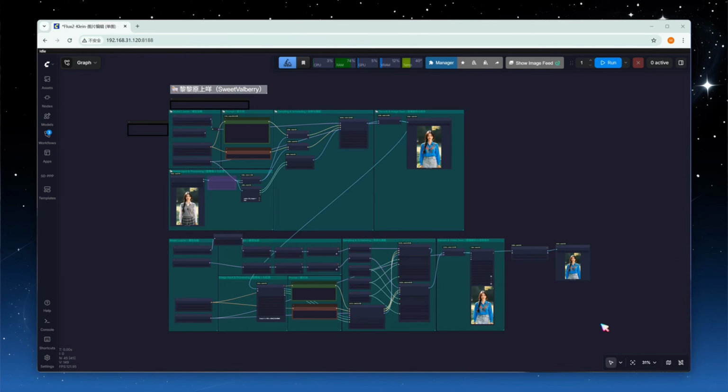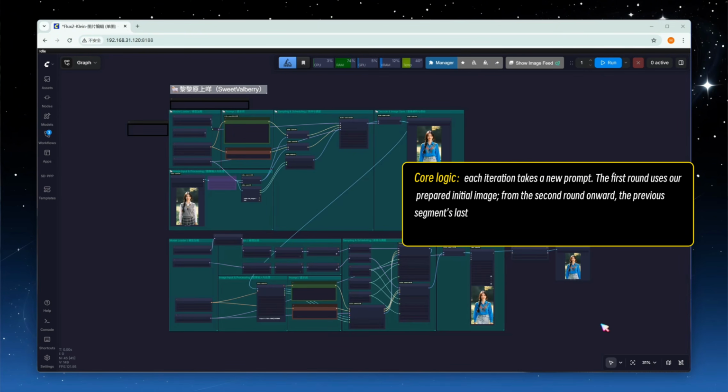Now that we've mastered state passing, return to the original image editing plus image to video workflow and put loop nodes to real use. The core logic this time: each loop iteration takes a new prompt as input. The first iteration uses our prepared initial image directly. From the second iteration onward, it automatically extracts the last frame of the previous video segment, sets it as an image state for the next iteration, and uses it as the new base image for editing. Then it runs image editing and image to video generation, stores the new last frame back into state, and continues the relay.